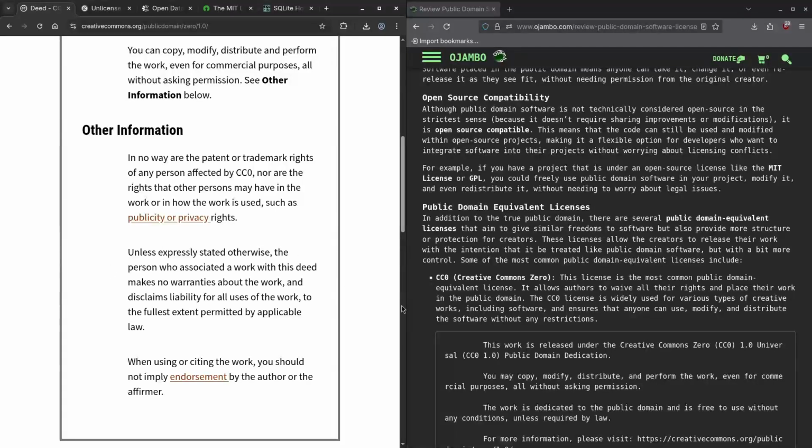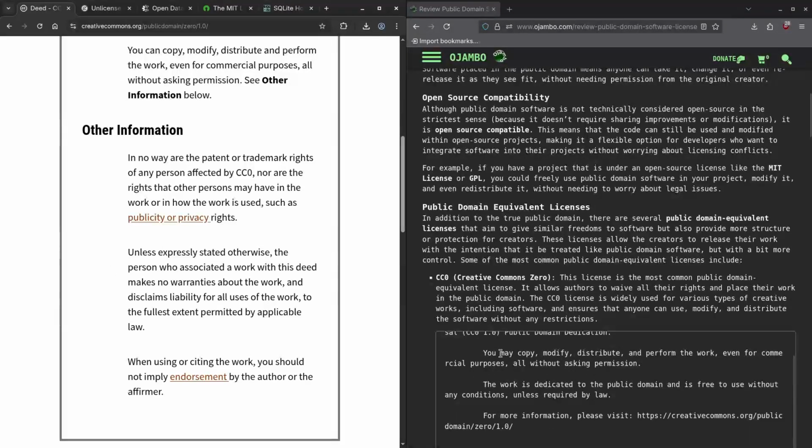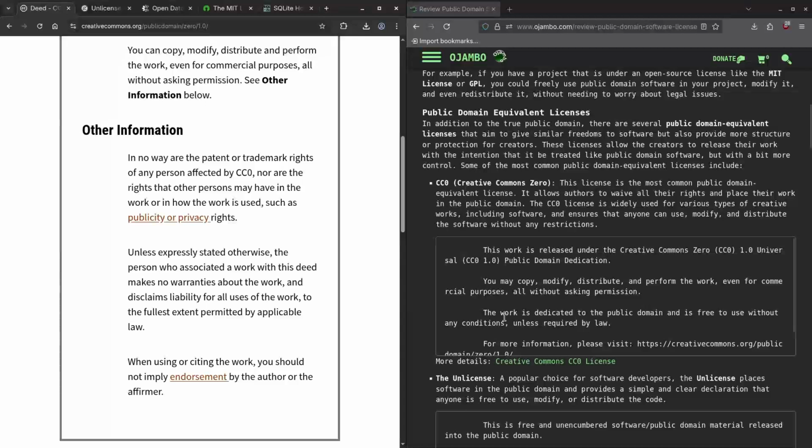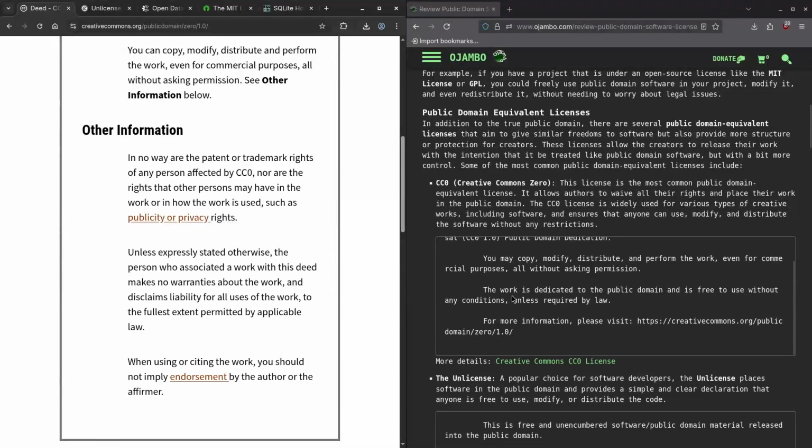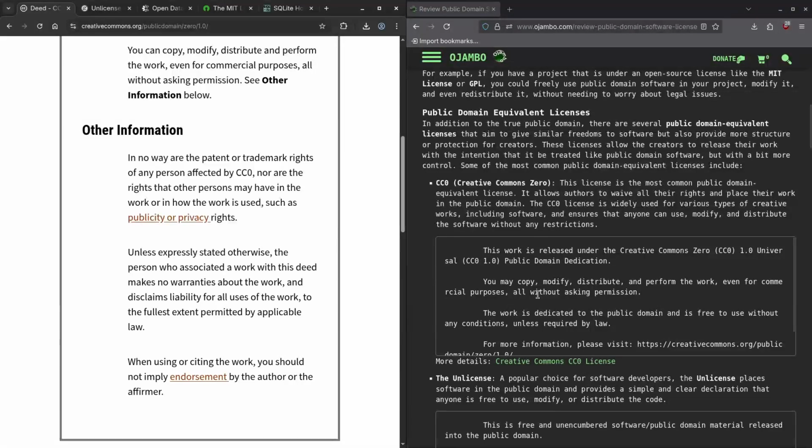And as you can see here, I also put a short blurb for the license. So if you actually want to make it even shorter, this is how you could write it. It says: This work is licensed under the Creative Commons 0, CC0 1.0 Universal, Public Domain Dedication. You can copy, modify, distribute, and perform the work even for commercial purposes or without asking permission. The work is dedicated to public domain and is free to use without any conditions unless required by law.